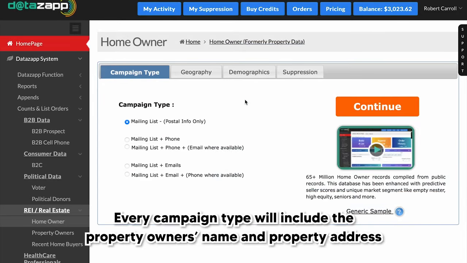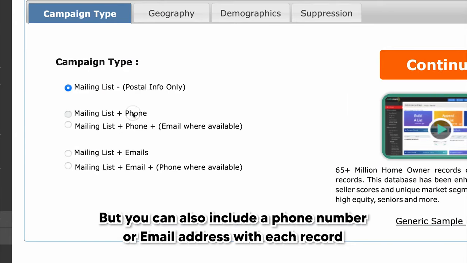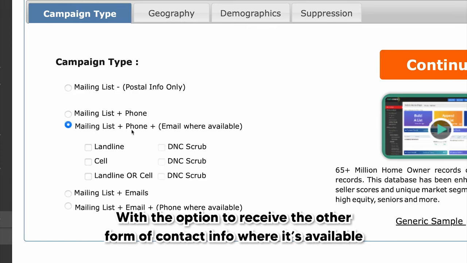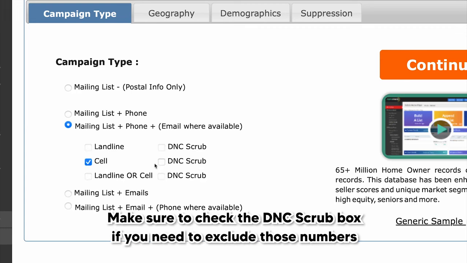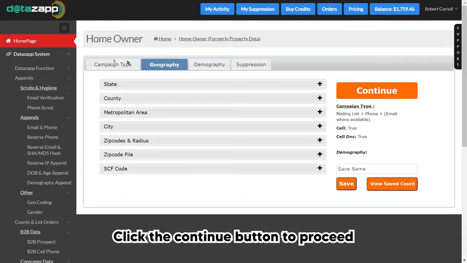Every campaign type will include the property owner's name and property address, but you can also include a phone number or email address with each record, with the option to receive the other form of contact info where it's available. Make sure to check the D&C scrub box if you need to exclude numbers. Click the Continue button to proceed.